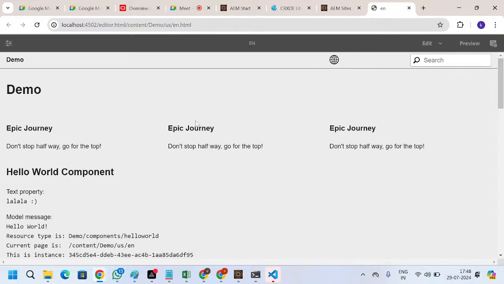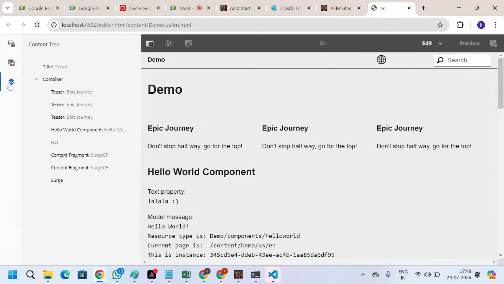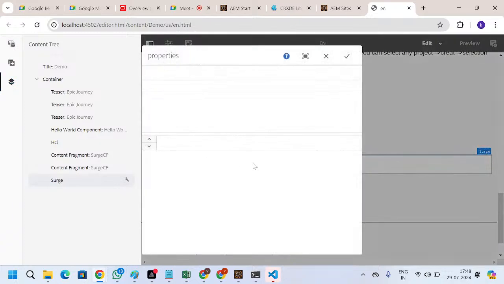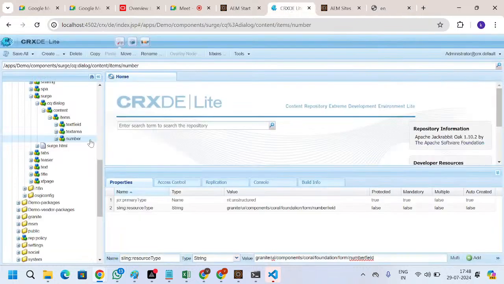I refresh my page, and you can come here. You can select that one. Now you will get the number field, right? We are getting the number field. In the same way, we'll be having the date picker also.